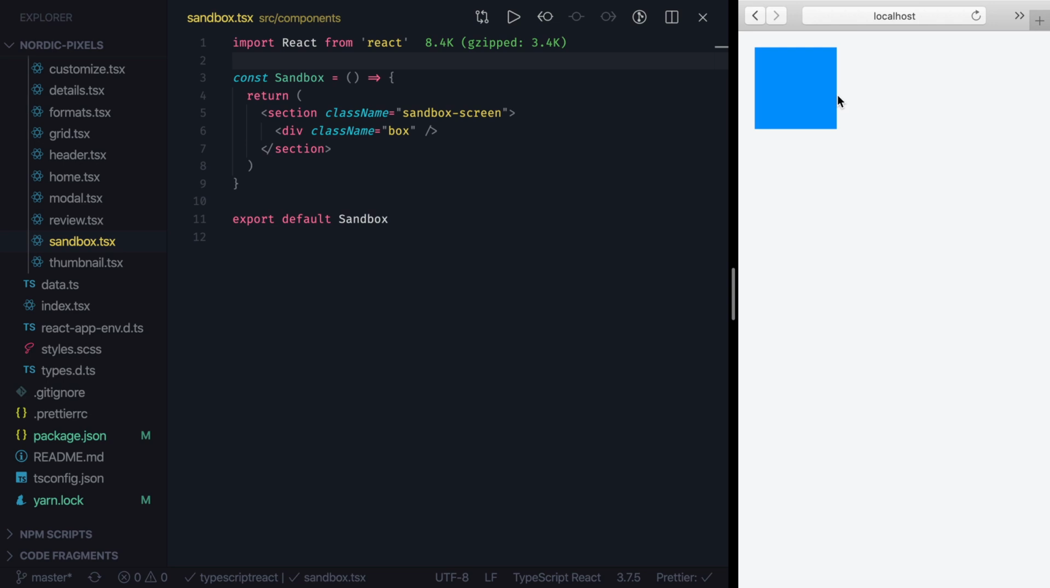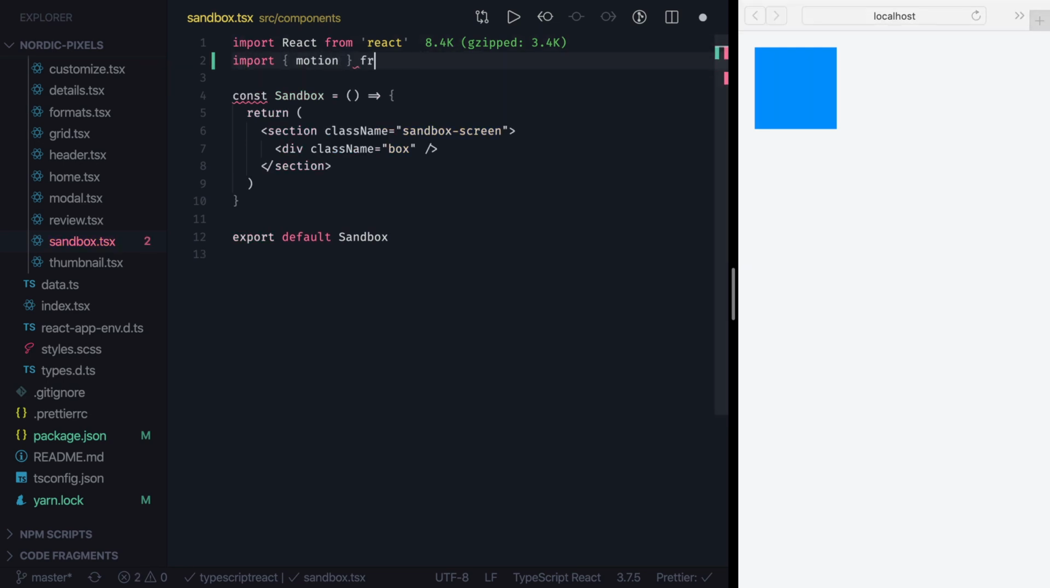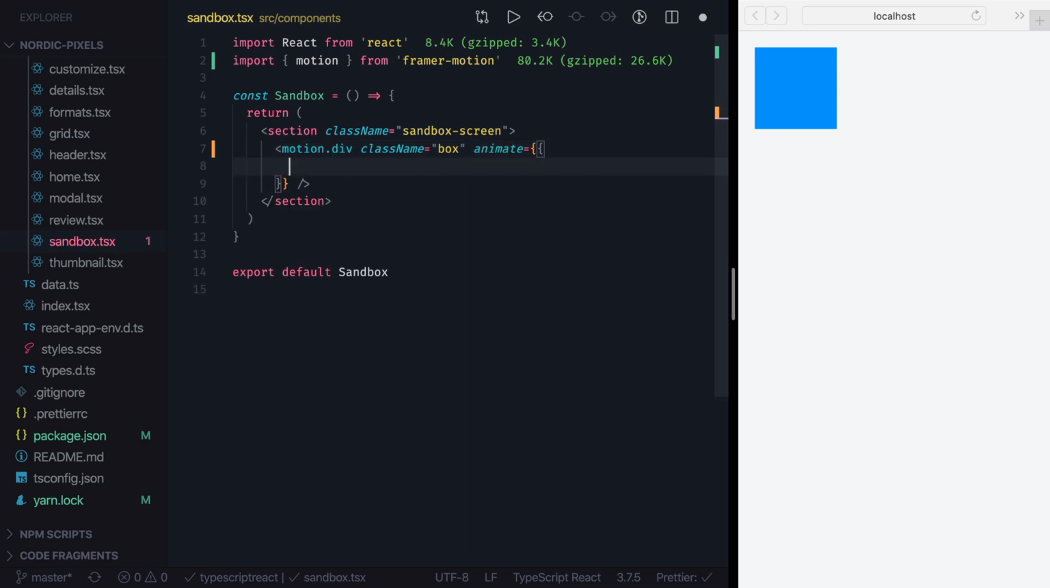So every time we want to animate something, we'll start by importing a motion object from FrameMotion, and then replace DOM primitives with their motion counterparts. In this case, we'll replace this div with a motion div. To create a basic animation, we're going to add animate property and set it to an object. This object will contain the properties that we want to animate and their target values.